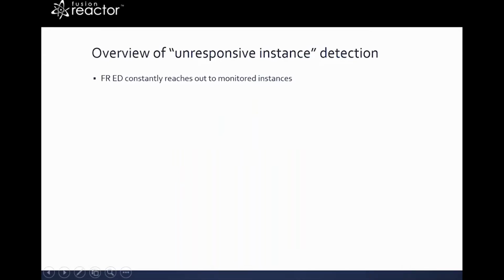So FusionReactor, the dashboard, that page that we were looking at that had those different servers: by them being in that dashboard, the underlying software that supports it is constantly reaching out to the instances that are listed there, saying, how you doing? You still okay? Tell me how you're doing now. Now, don't worry, it's not crazy, like every second or anything like that. But there are settings, it's called a heartbeat check.